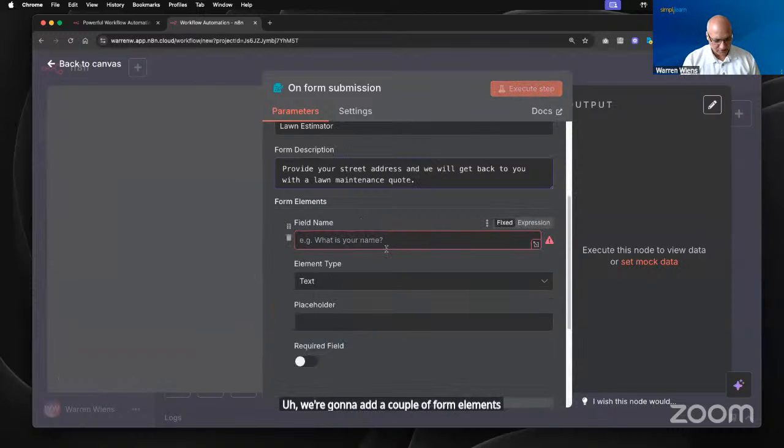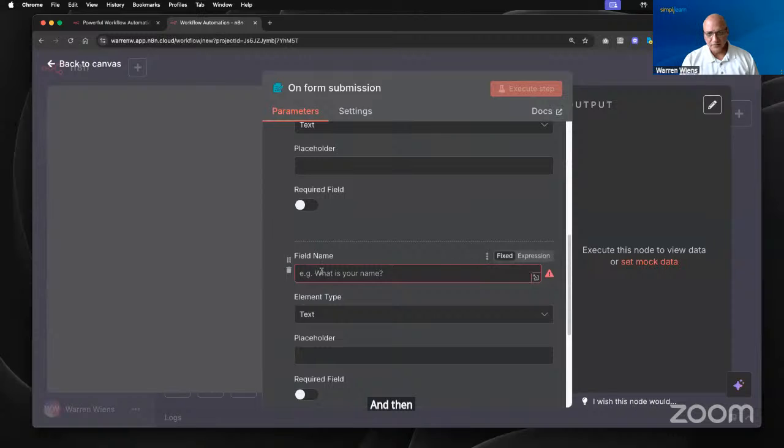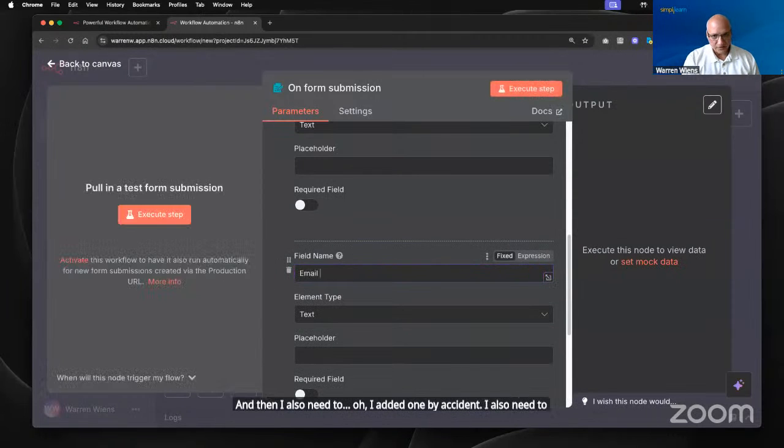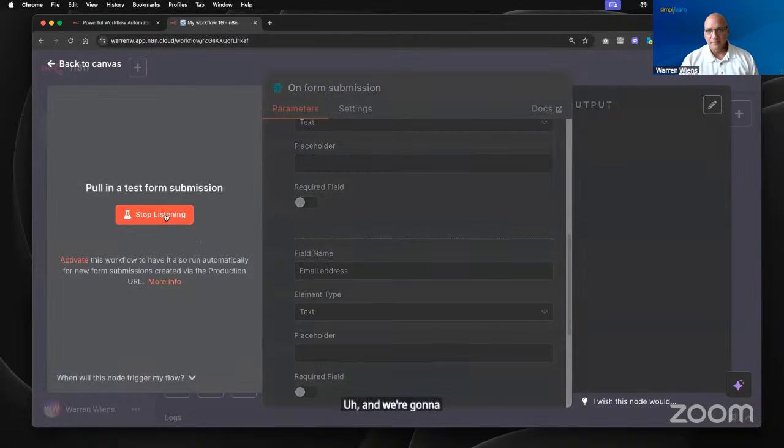The first one is we need a street address, because if we need to estimate your lawn, I need to know where it is. I also need to send it back to you. So we're going to capture an email address, and we're going to execute this step.